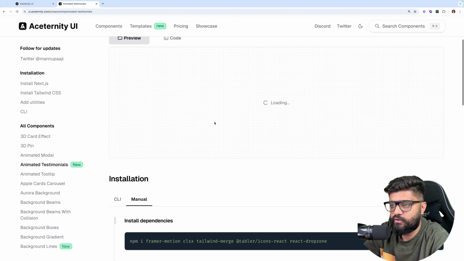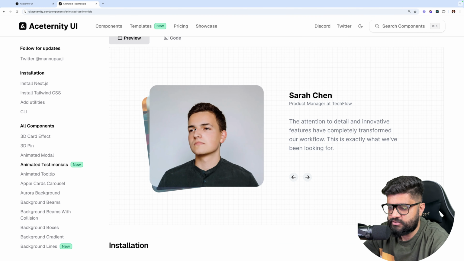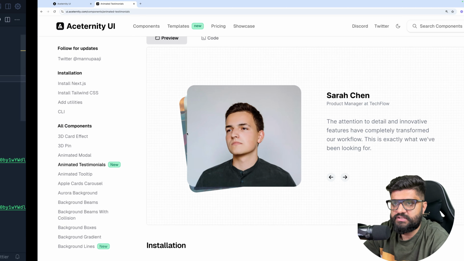We'll quickly check how the component looks here. And this is pretty much straightforward. We have a grid of 2, wherein the first one has the images and the second one has the text or the quote or the name of the person around it. So let's see how we can build that.